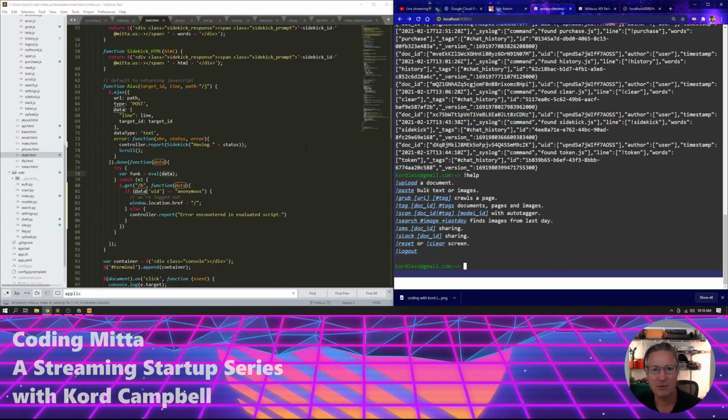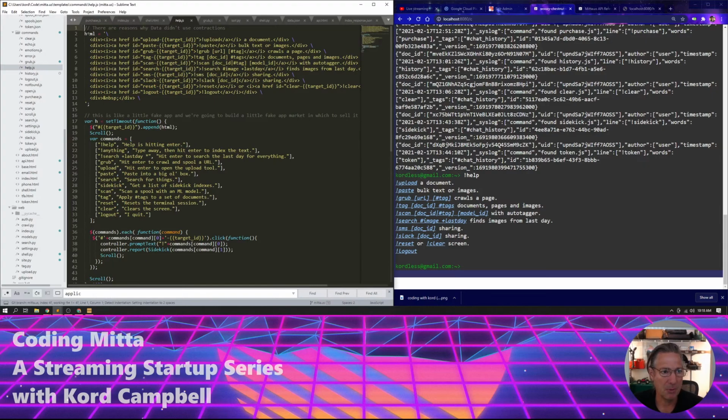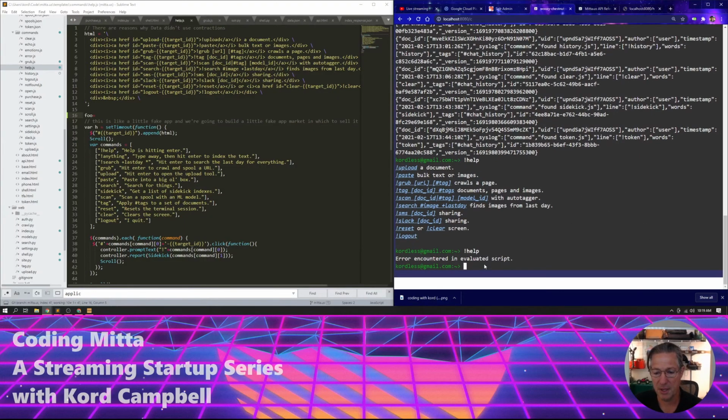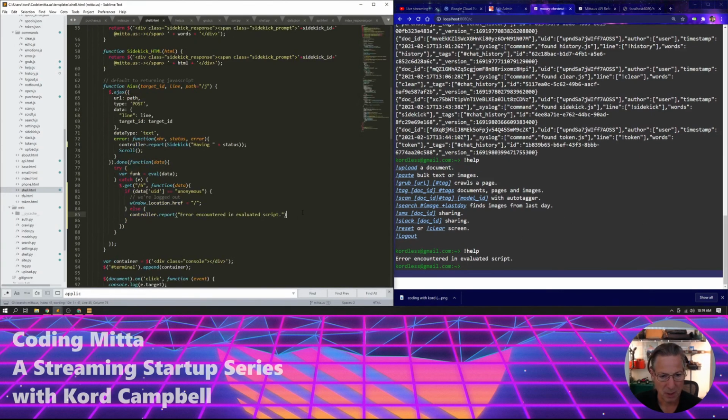So I just thought, well, what I need is something without a decorator that causes it to be logged in. I need something that I can query whenever I get an error in the eval statement, because sometimes the error could be, for example, if we were to go to help and do something in help that's not normal, like foo equals something like that. Then we run help again, and that should break, and it says error encountered in evaluated script. And I notice we need a semicolon here.